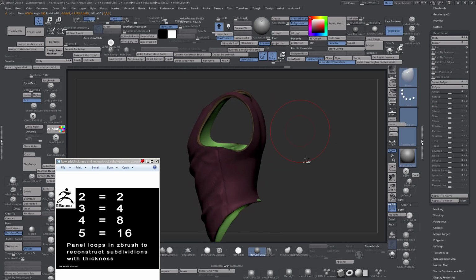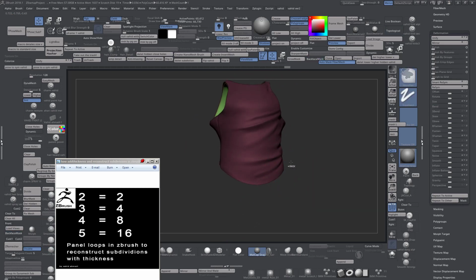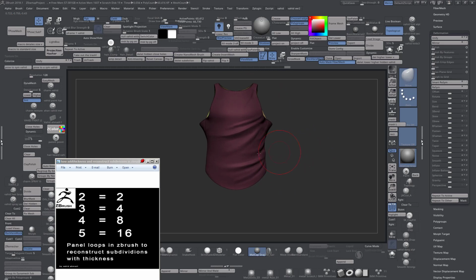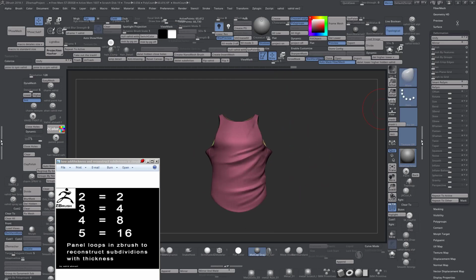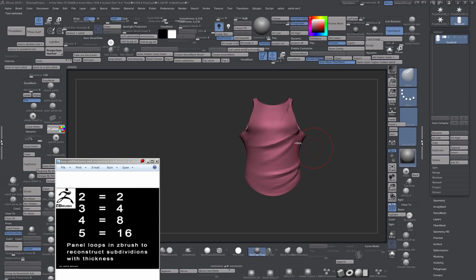And of course, there are some other ways too, which are all located inside of ZBrush. Let's try the other one. I delete this guy and use this.